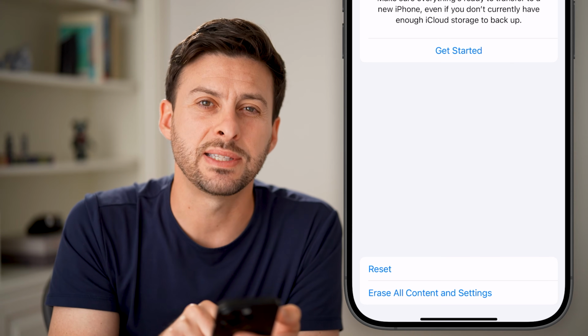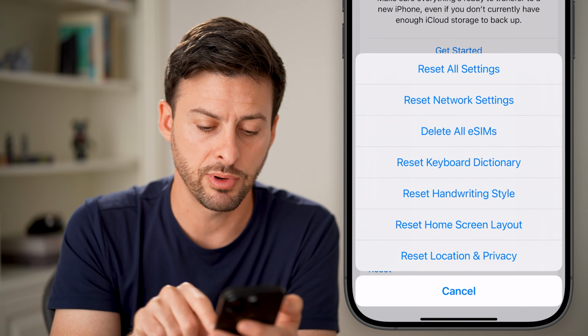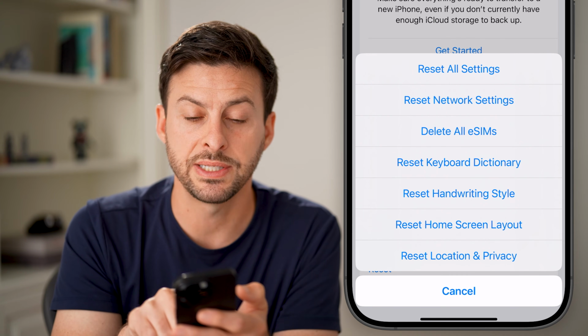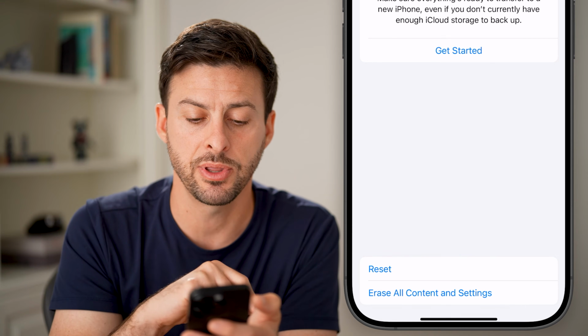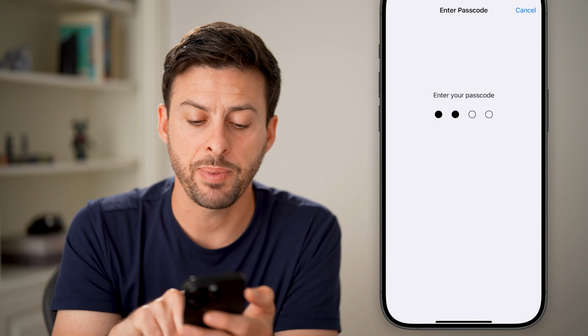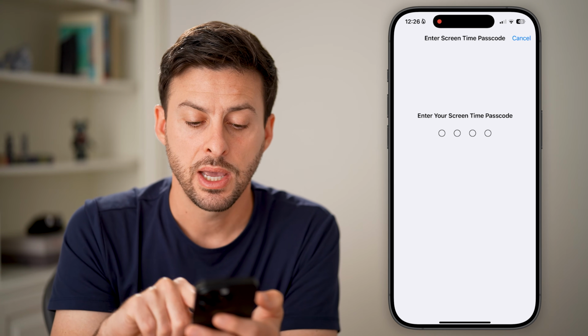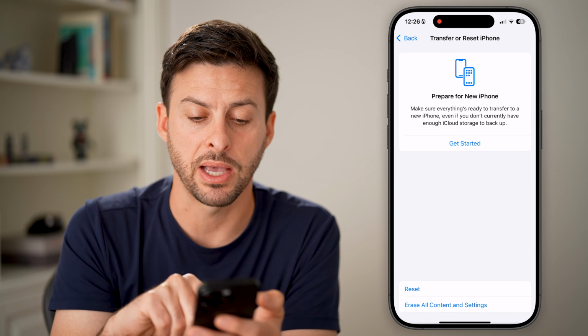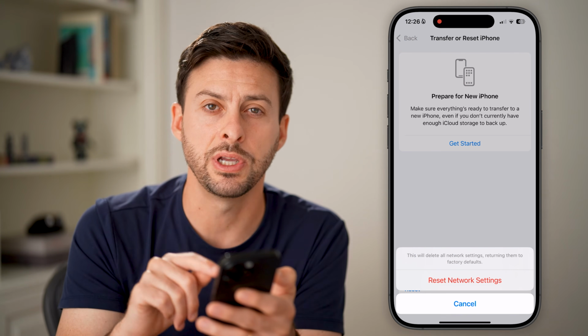And now we're going to choose the second to last option, reset. Tap on reset. And from here, we're going to reset network settings. So tap on the second option here. Enter the passcode in for your phone. And you might need to enter in the screen time passcode as well. And then just hit reset network settings.